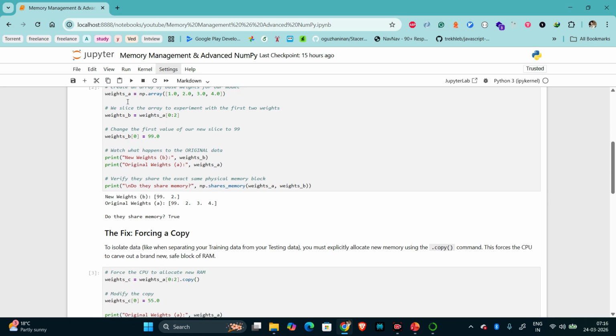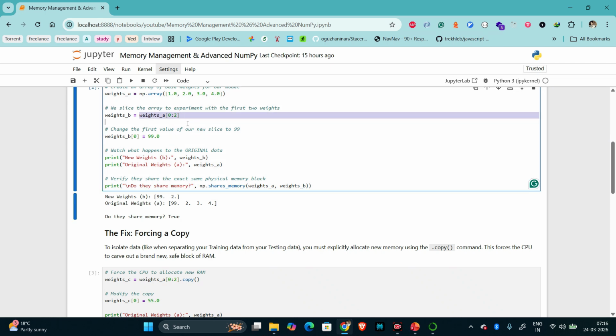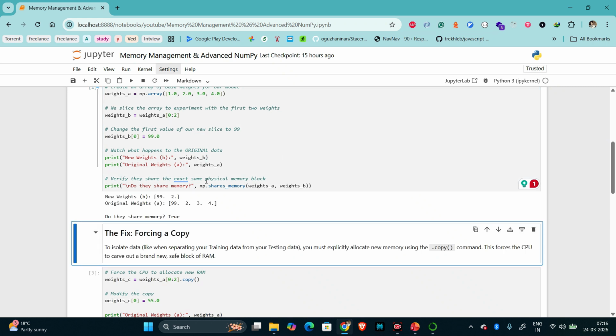So we create an np array, and here we are creating the slice. Now we are updating the slice. Now we will check the output. Here you can see the new weight is 99 and 2, and the original weight also changed. We are using the np.shares_memory function on weights A and weights B. If they share memory, it will return true.